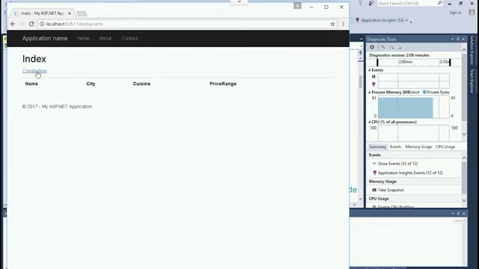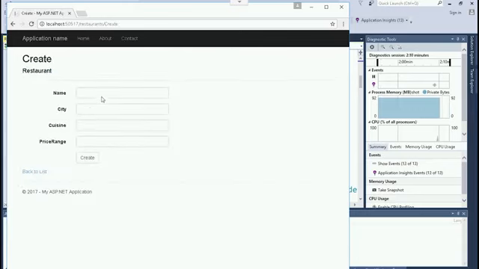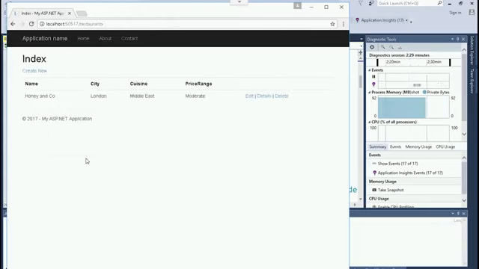We can add a new restaurant just by filling in some data in the form. One of my favourite restaurants in London is Honey & Co. So let's put the information in there. Cuisine is Middle East, and the price range is moderate. Click on Create, and our restaurant has been added to the list. So that's pretty good.